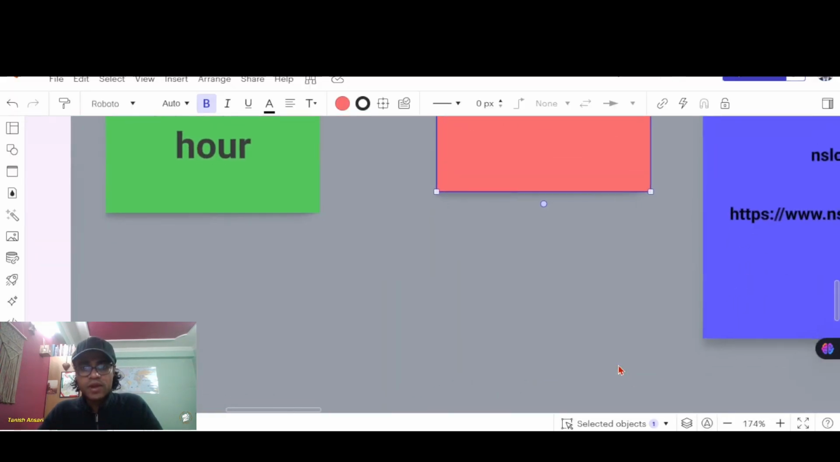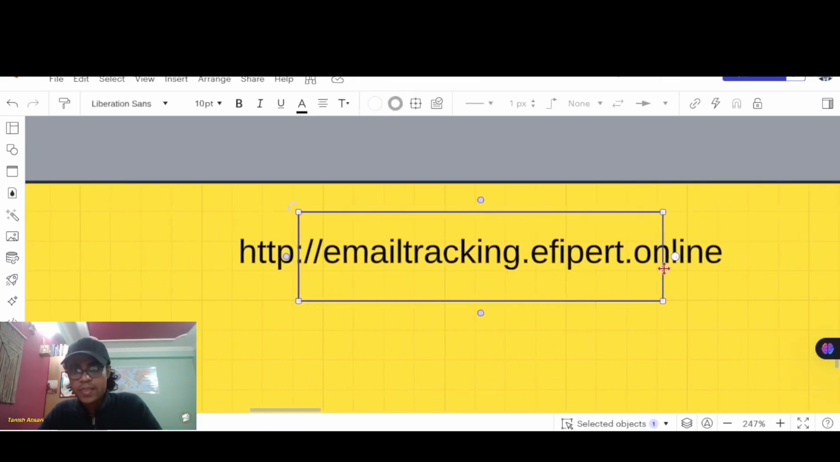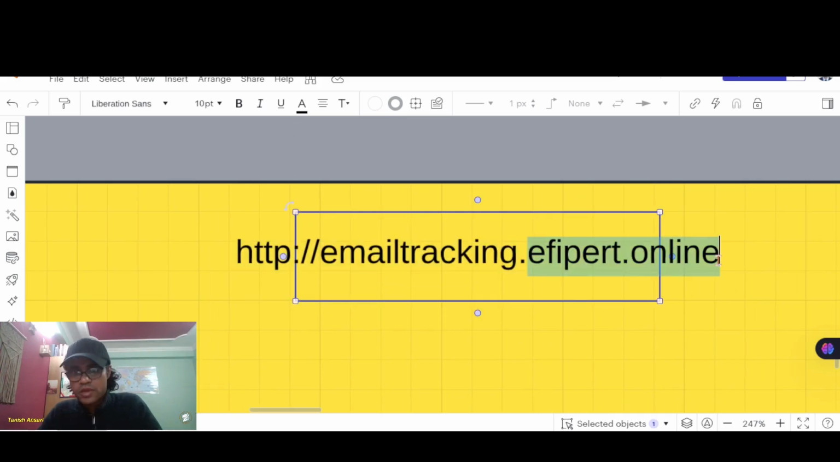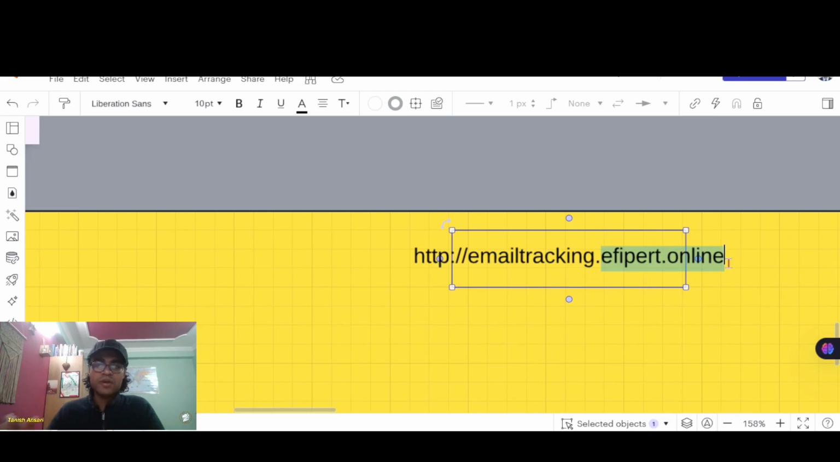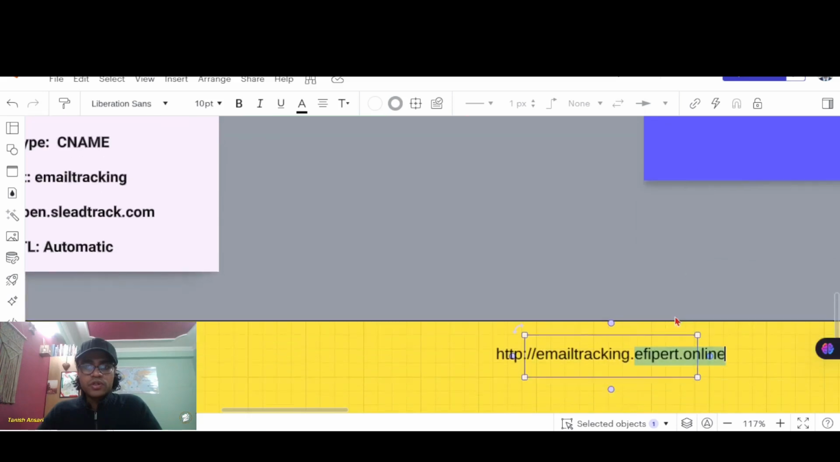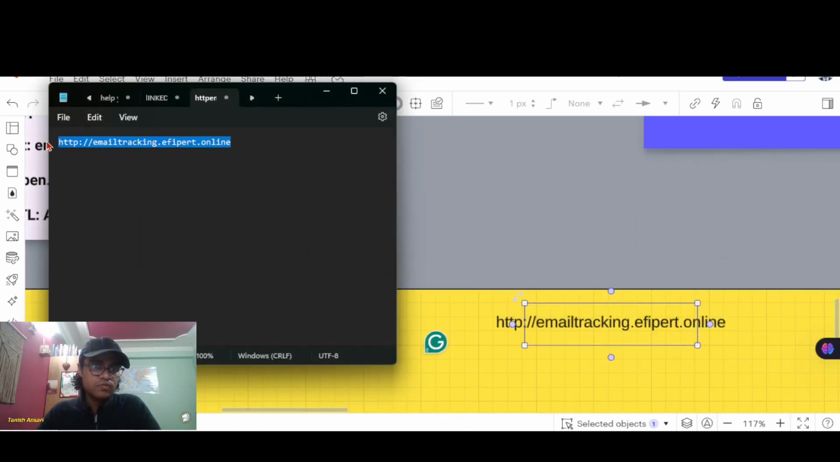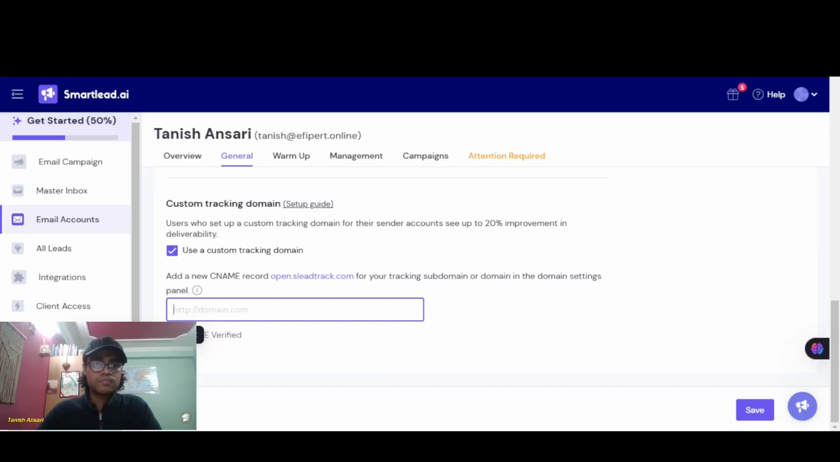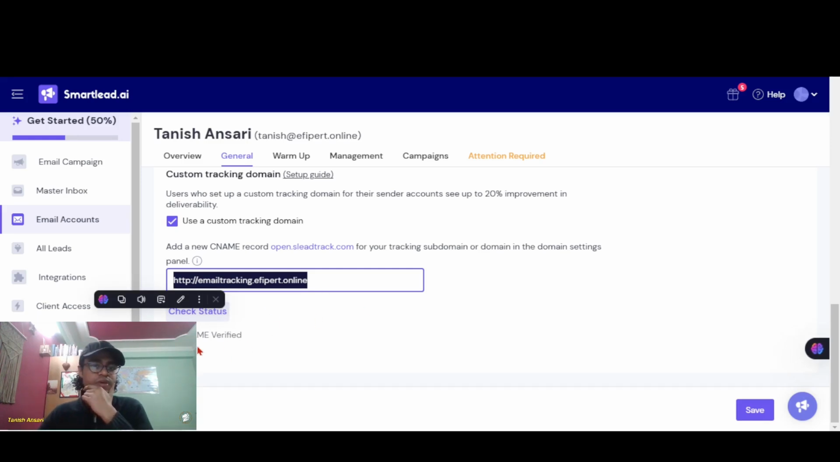If you did it right, the value will be something like this. Email tracking, you have to follow the format, http, then slash, then email tracking, and then your domain. Now my burner domain is alphabet.online, and you have to paste your domain here. It could be like Amazon or anything, your domain. Once you did it right, you paste this value. It's the same thing, it's just in my notepad. Paste it right here, and everything is just fine. And then check the status, and it will be verified.